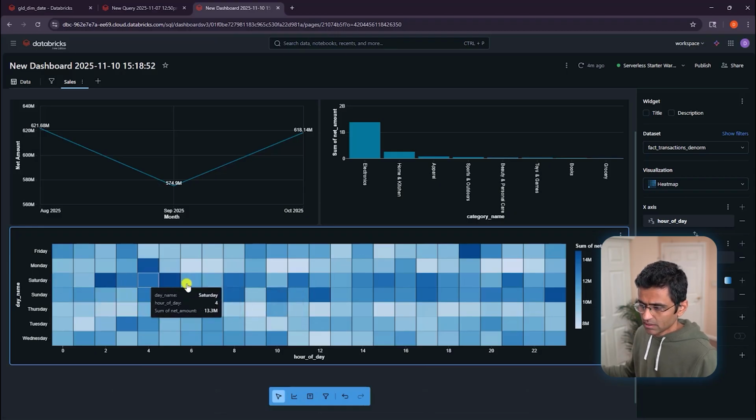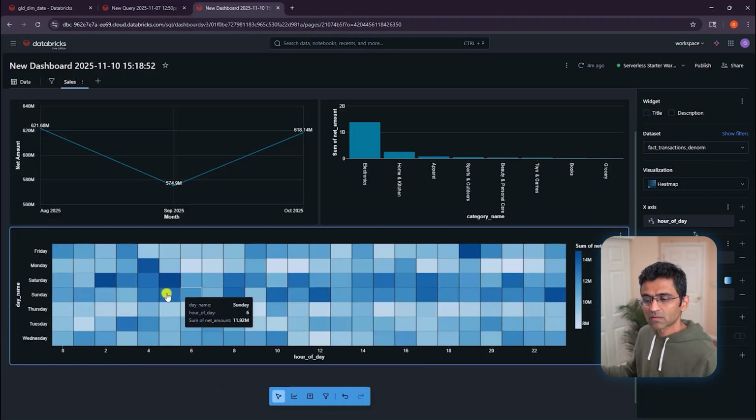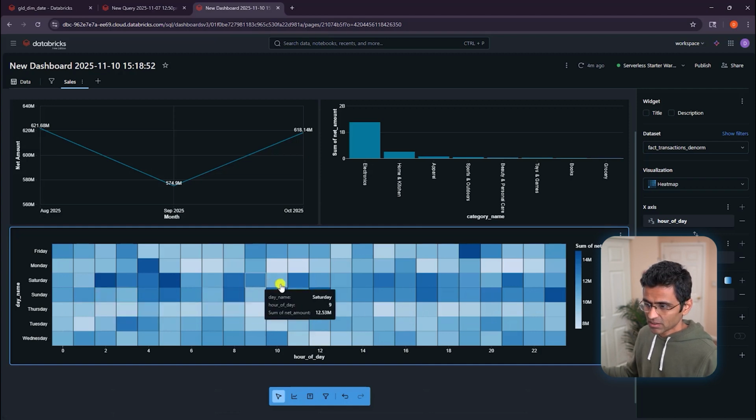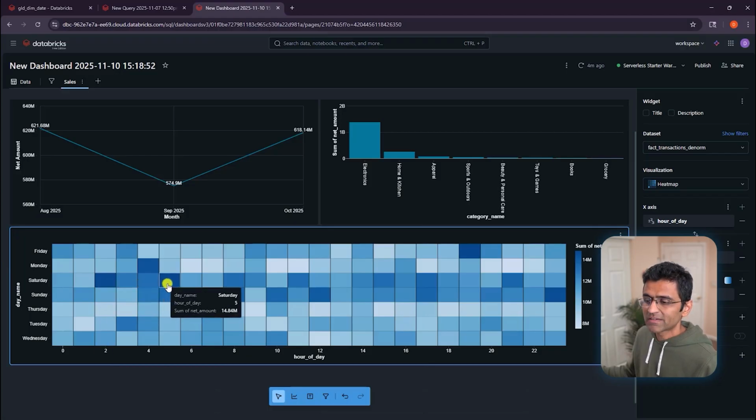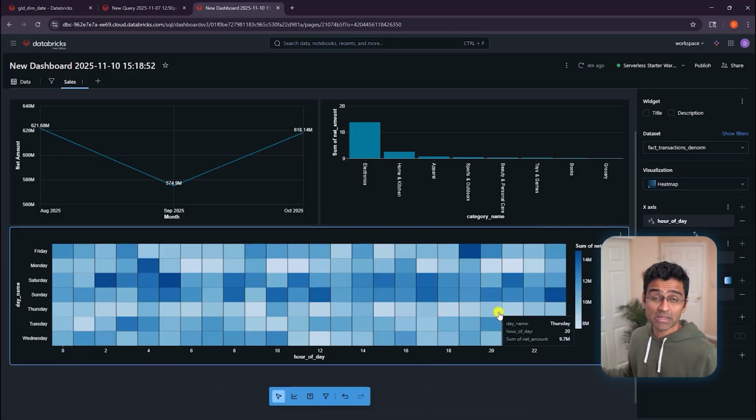So you can say that, first of all, Saturday and Sunday I have good sales. See, you have more darker blocks in Saturday and Sunday. And Saturday at this hour, right, at 2 o'clock, or let's say at 5 o'clock, I have more sales. Okay. So you can do this kind of heat map analysis as well.